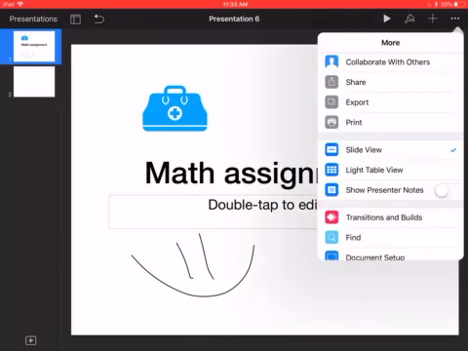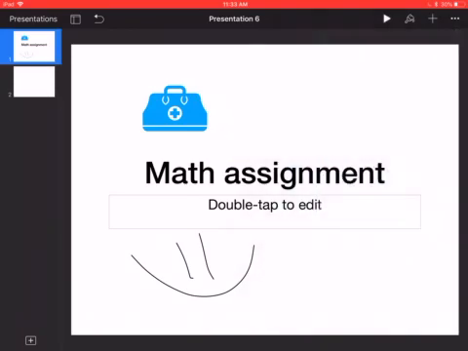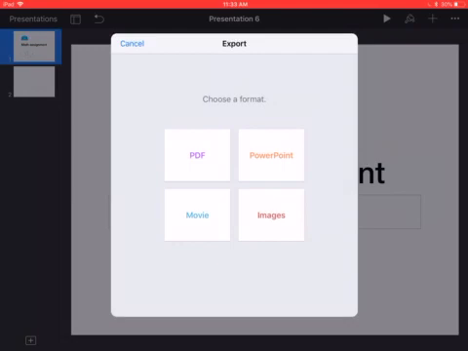Now also on the three dots, I have the export button. The export option is kind of great. So in this example, I told you we were going to be doing some work in Keynote and then sharing that into Seesaw. I love this particular workflow because I haven't used any kind of audio or video files, so I can actually export this into a PDF. And that PDF could then be added to Seesaw. So I'm going to tap PDF.